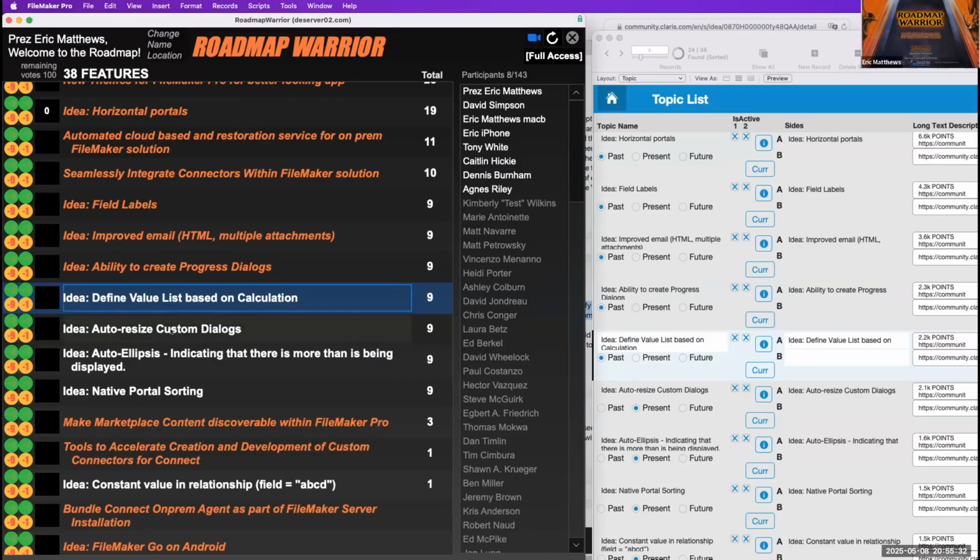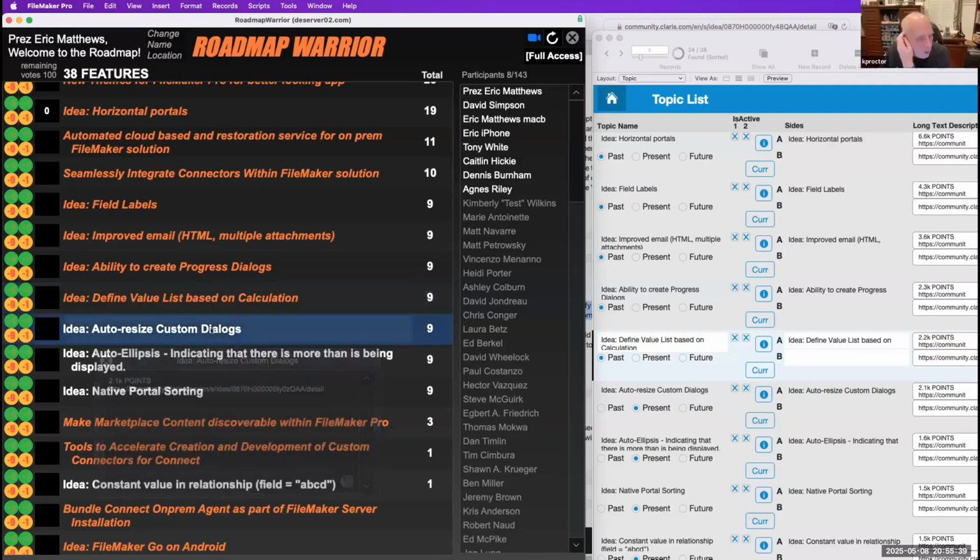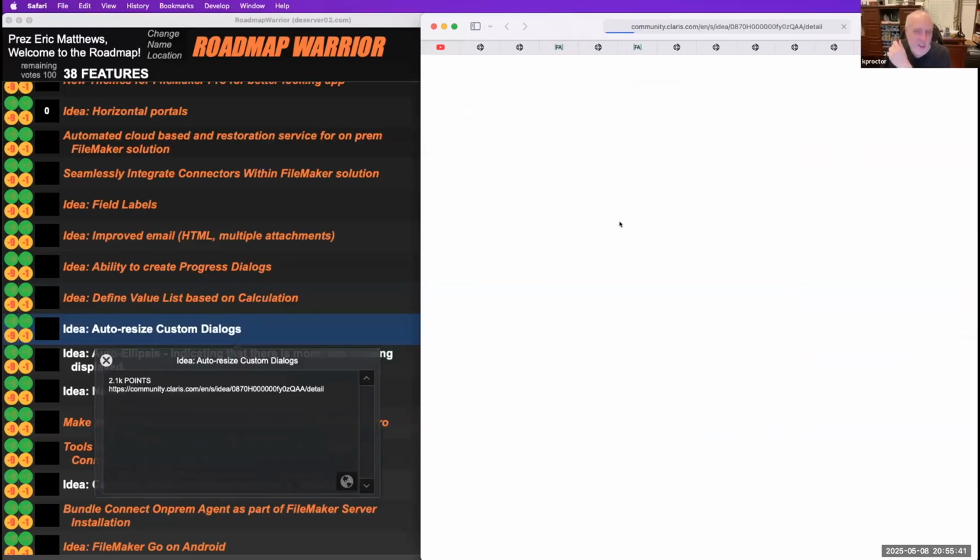Auto-resize custom dialogues. Oh yeah, like if you have a certain amount of text in there, people may not see the whole thing. Oh, the scripted one, and it should lock into place. Oh yeah, custom dialogue could use a little work.